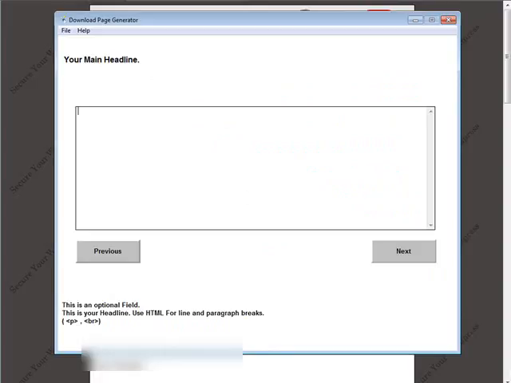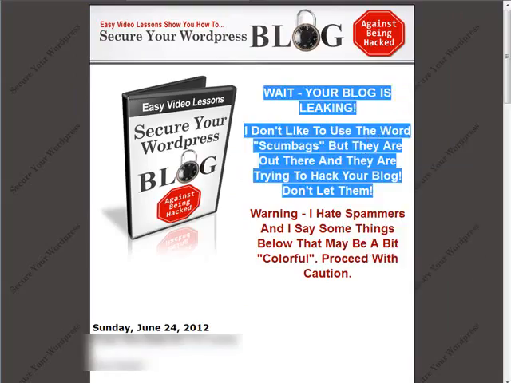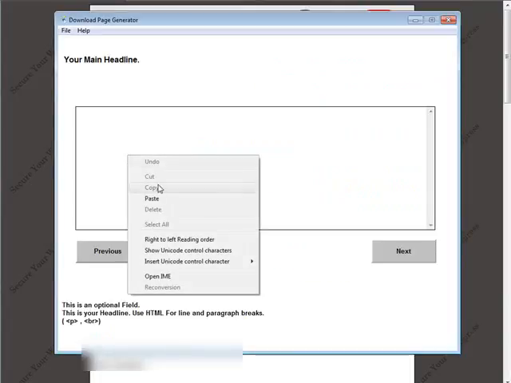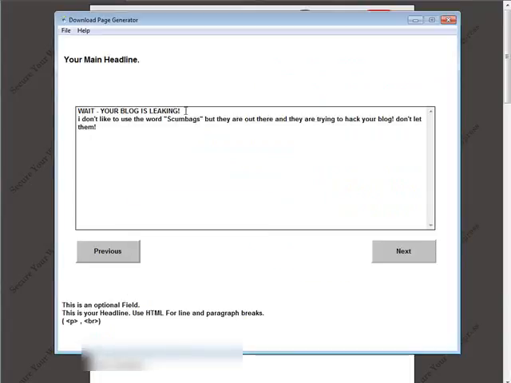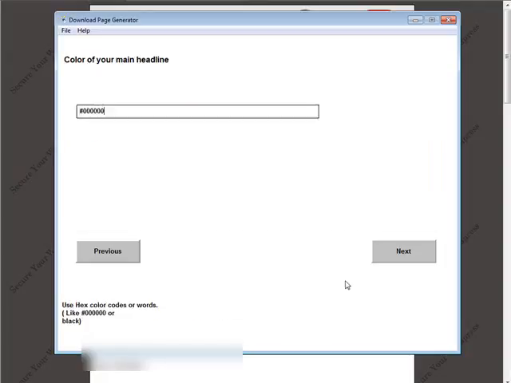Your main headline, so you can put whatever headlines you want in here. Let's copy this, paste it in here. Now keep in mind that this is an HTML box in here, so you need to put in any paragraph breaks in here that you want to use. Okay, color of your main headline.